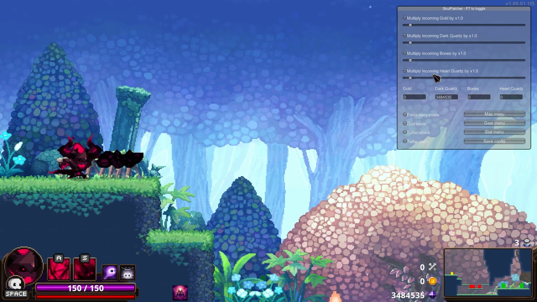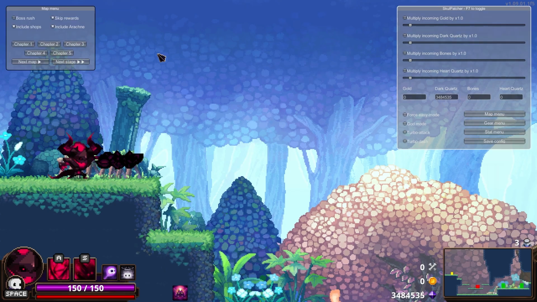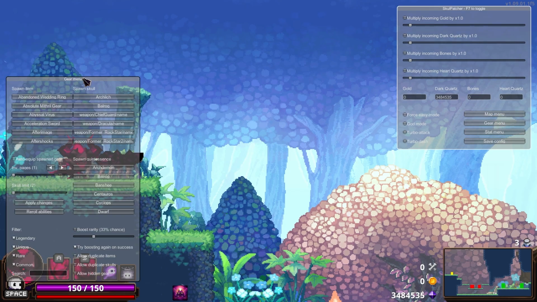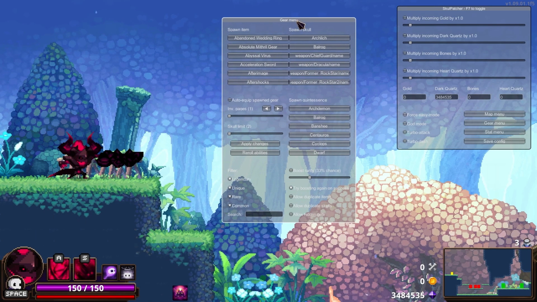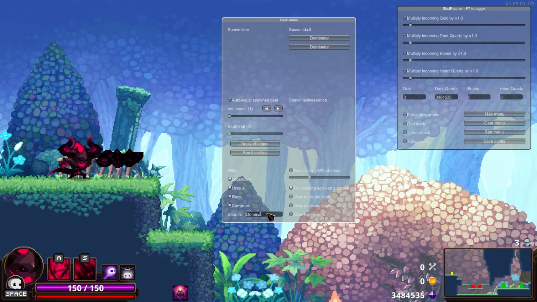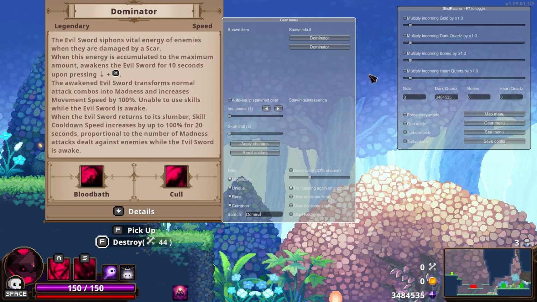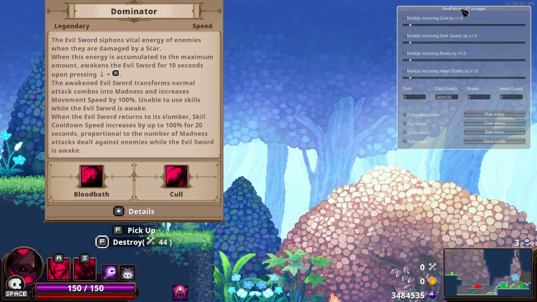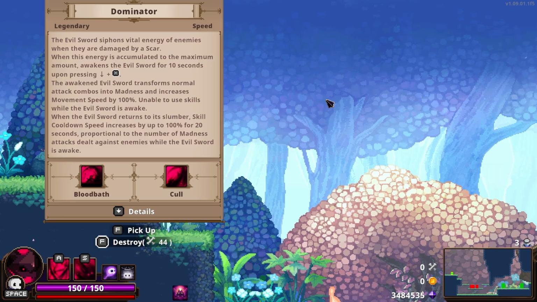I mean, you can reset them if you want, but you can change your currencies. You've got map menus for teleporting to different chapters. You've got gear menus. This is how I find things. So, for example, I'll pull open the search down here. I'll type in Dominator. Just the first letters are enough. Bam! Click on the name. Dominator Skul pops in. Look at that. It's so easy, right? If you want to get rid of this, F7. And then we're in. That's how you mod your game.